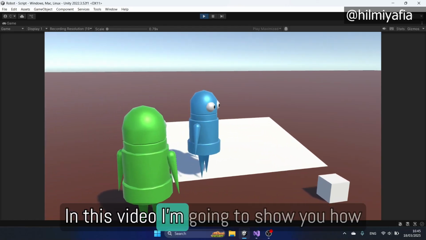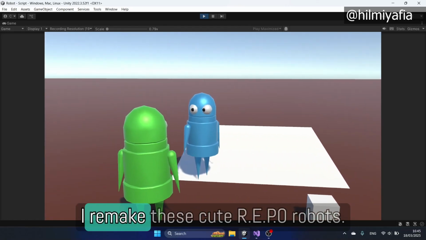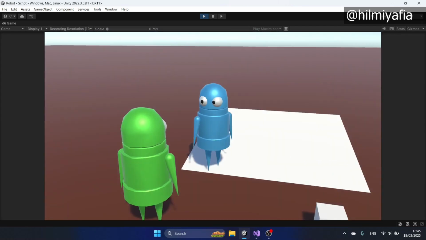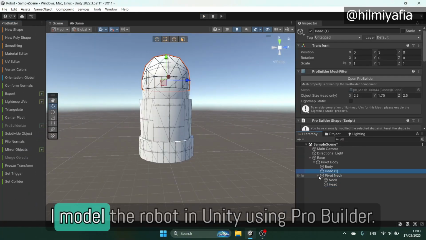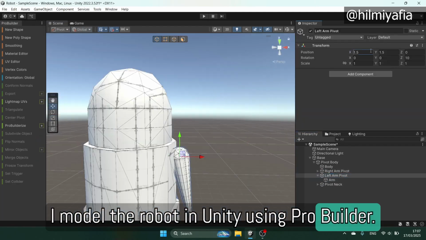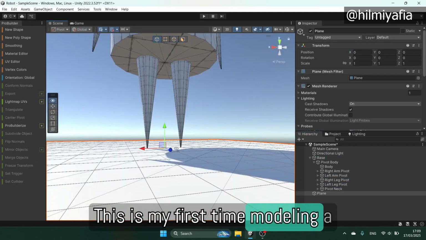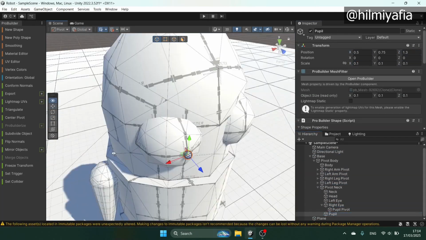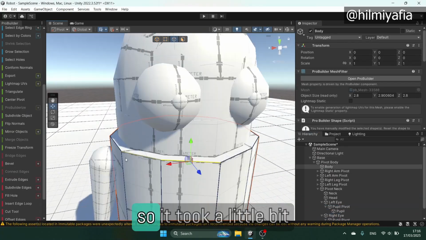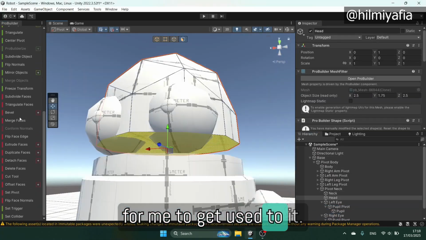Hello people, in this video I'm going to show you how I remade these cute R.E.P.O rabbits. So first, I modeled a rabbit in Unity using ProBuilder. This is my first time modeling a character directly in Unity. I usually use Blender, so it took a little bit for me to get used to it.